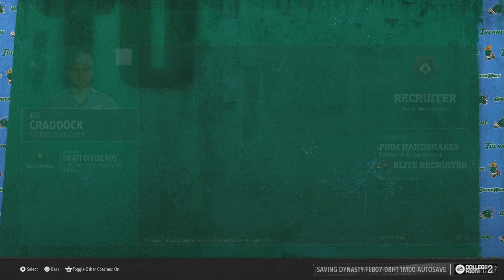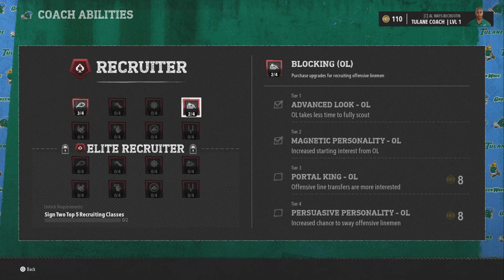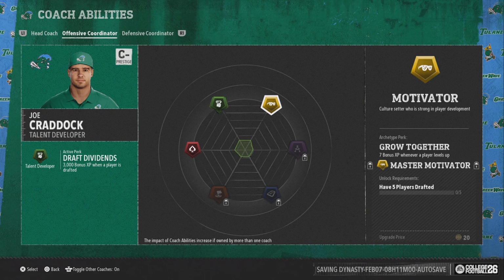All right. But if we check here in recruiter, he's able to scout quarterbacks quicker. He's able to increase your starting interest. So this is something that, if you want to do it, you're going to want to do it before the preseason. You're going to want to do it during players leaving at the latest. All right. And then quarterback transfers have more interest. And then he has the first two tiers in offensive line. So that means that I'm going to be able to scout quarterbacks and offensive line quicker than my rivals, hopefully.